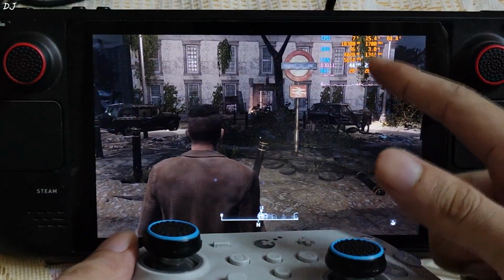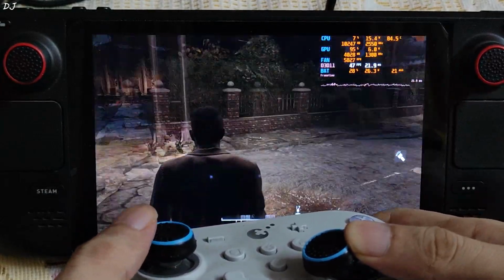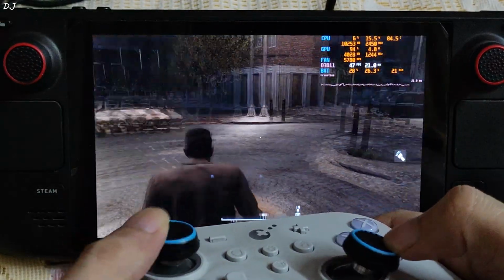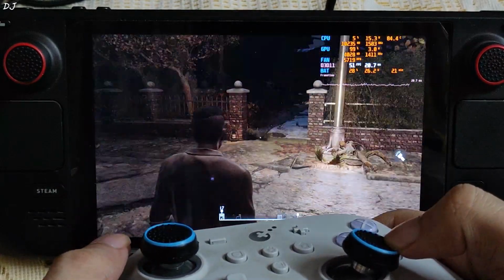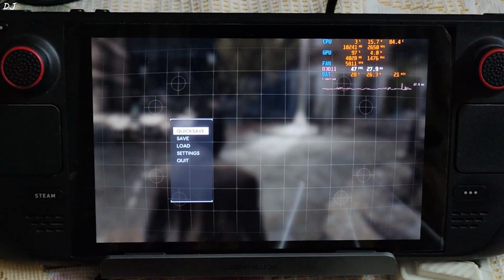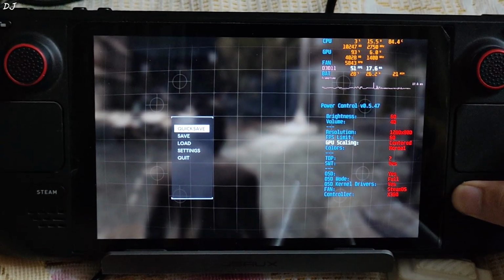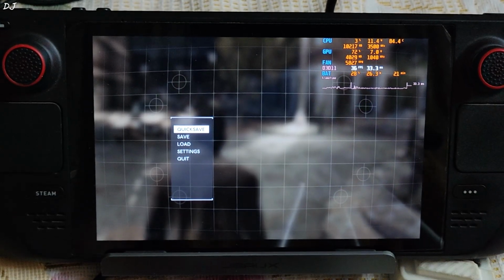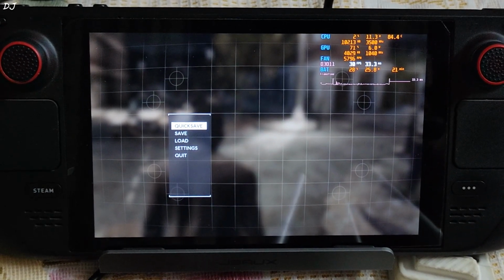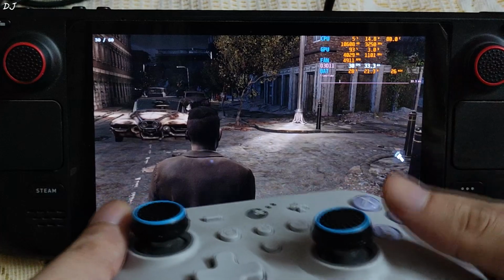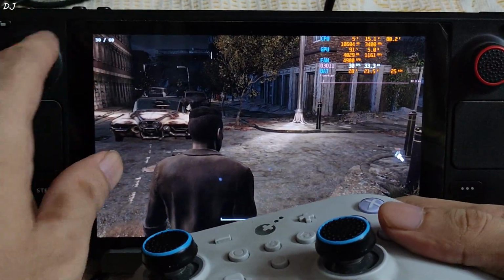Look at the VRAM usage, 4 GB. It's definitely higher than that. Virtual RAM is being used. 30 FPS cap applied. Base FPS 30. FPS with frame generation 60.